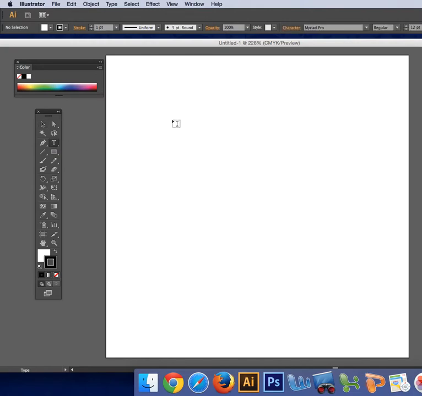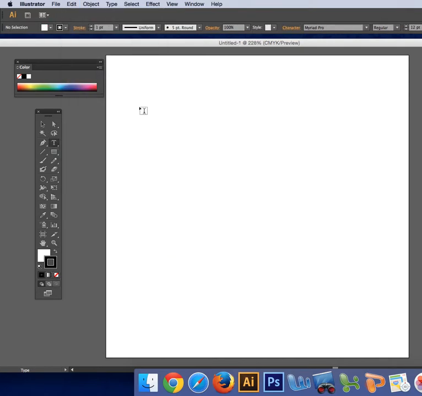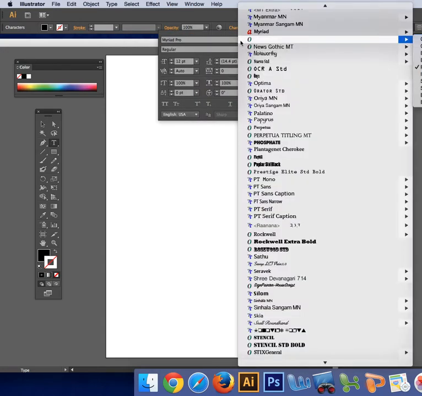The first thing I'm going to do is grab the Type tool, and I'm not going to click and drag. Don't do that. You'll see why in just a second. Instead, take the Type tool and just click once. Don't click and drag. And I'm going to type in the number 5. There it is. And I notice that my default is set to Myriad Pro for my character.